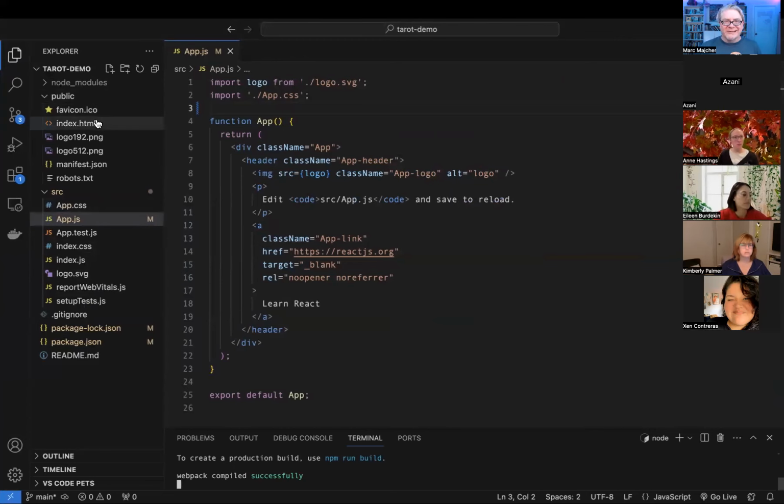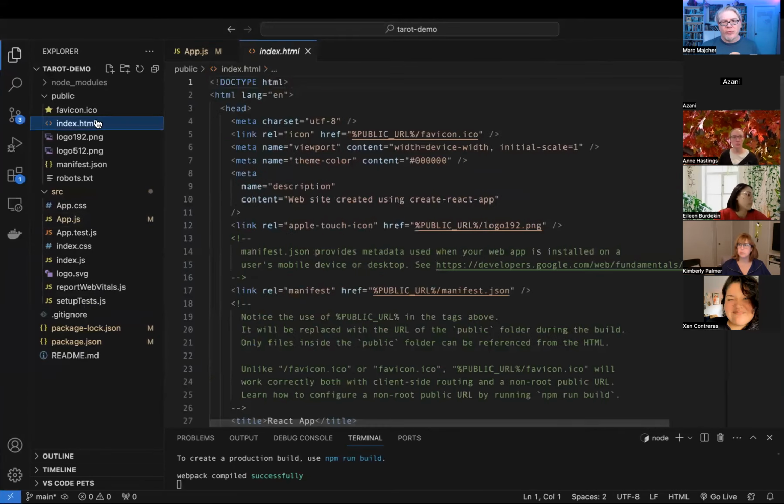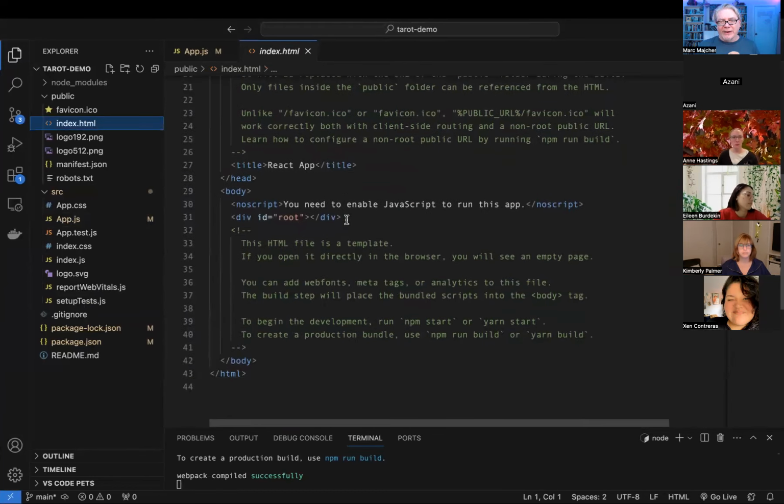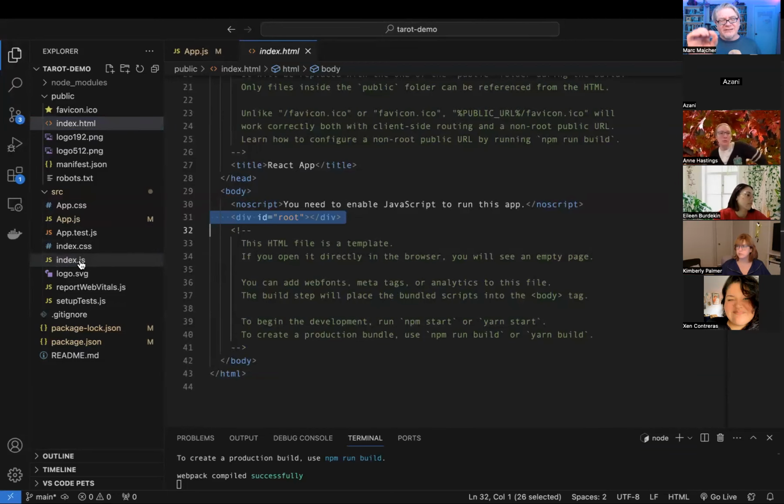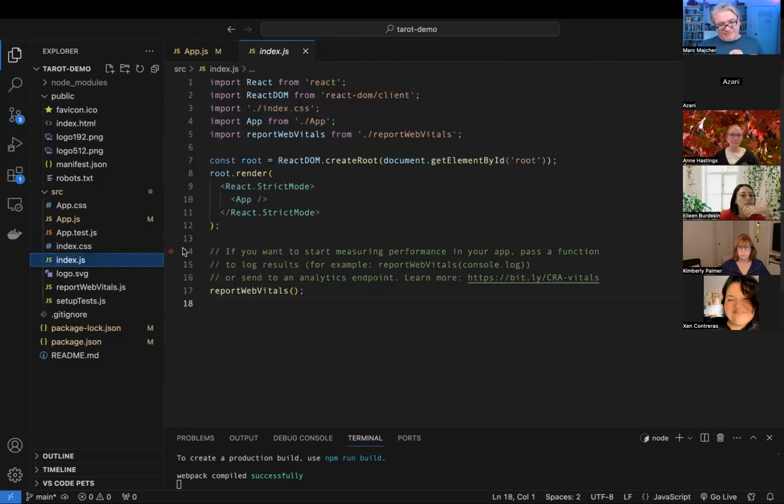The very first thing it's going to do is look at our index HTML. The important part is this div with the ID of root. That is where the entire React application is going to hang off of. Let's look at our index.js. That is where the build process is going to start. The first thing we're doing is grabbing that element with the ID of root.